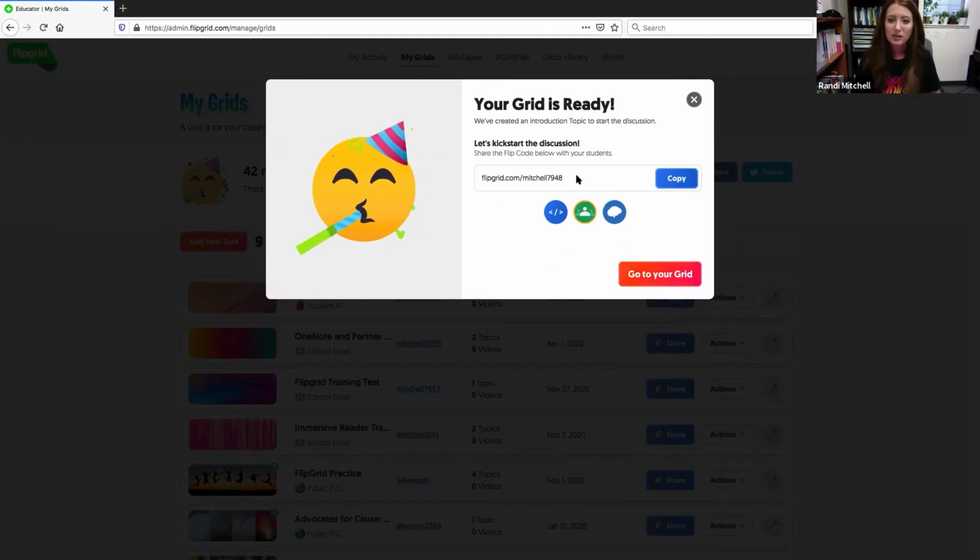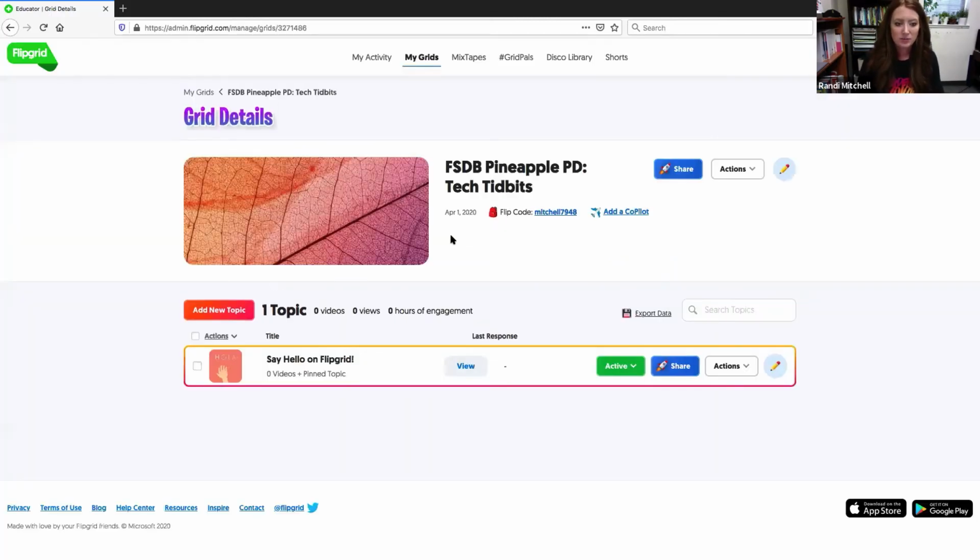So I'm going to go to my grid. This is my link to go to my grid, or I can embed it, put it in Google Classroom, or share on Remind. There's different ways that you can share your grid. I would probably send the link. So I'm going to go to my grid. It always has the first topic as Say Hello. This is a great way for you to practice how to navigate the topics and all that.